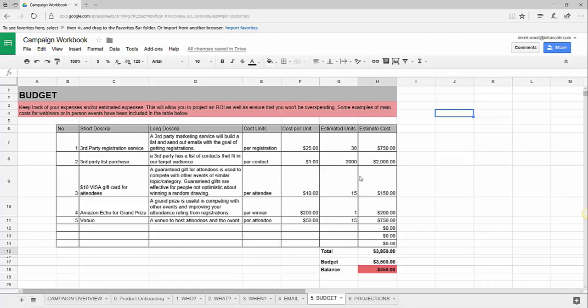Some of these aren't going to be used simultaneously. For example, if we have a venue, we're not going to be doing $10 gift cards. We may not need a third-party list purchase if the third party, being market intelligence, combined with what you already have, would be enough. You'll have to see what you would have to spend to make sure we have enough contacts to make the campaign viable and that we're all within our budget. So budget is right here, and that's what you would enter.